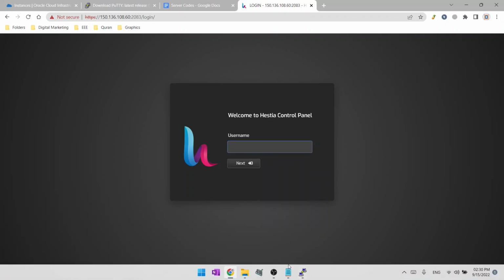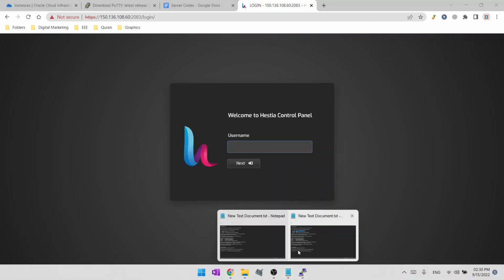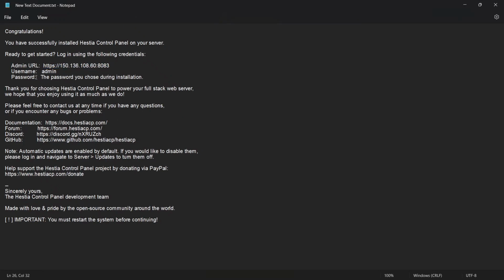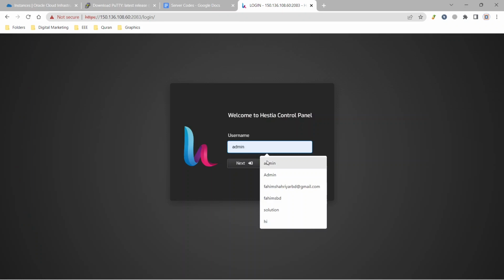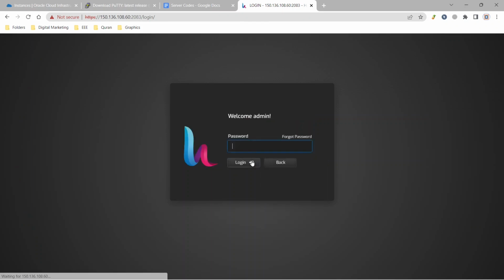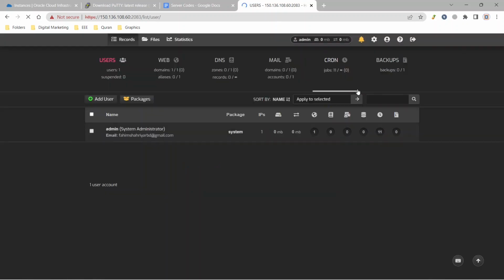So according to Hestia, the username is admin and the password is the one that we chose. So the username is admin, next, and for password, I provided the password, and then just log in. Yes, we have successfully logged into our account.